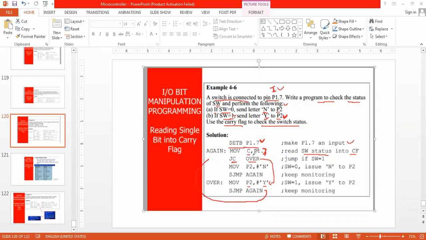Suppose now read the value of P1.7 into the carry flag. Suppose now the carry flag is 0. Jump if carry, but the carry flag is 0. So is there any jump to over? No. So this instruction will not be executed if the carry flag is 0. So what will be executed? Move will be executed. Now what will happen? Move P2 comma hash N.